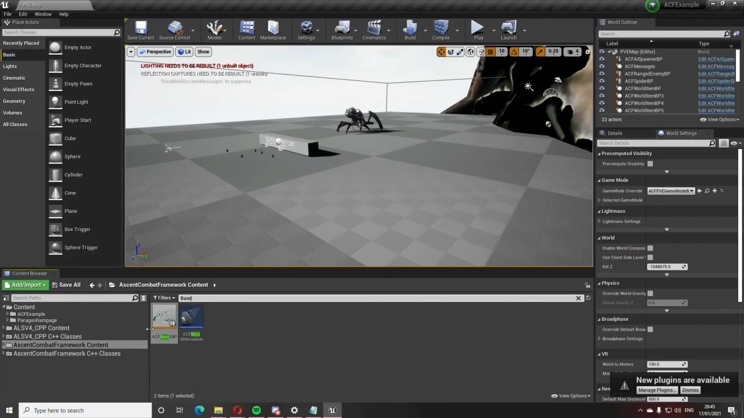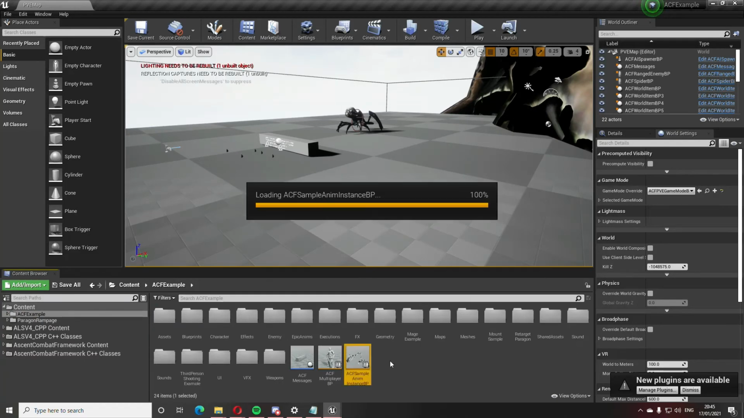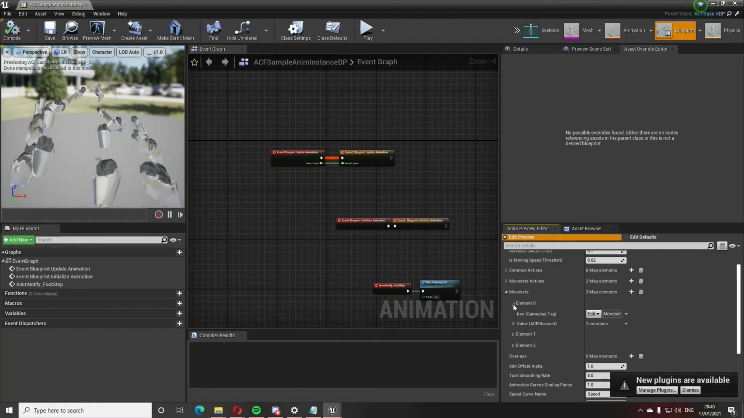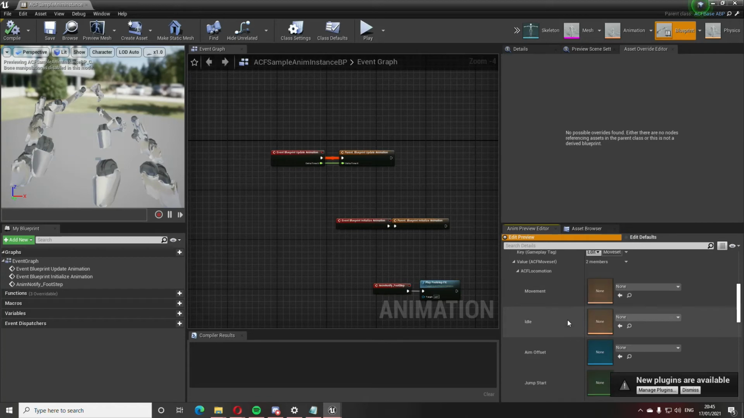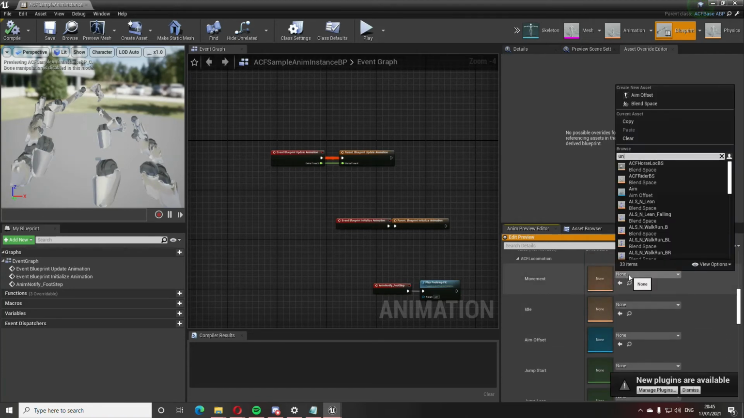Save this, and let's go to our sample, for those who actually are using the sample. You're going to have to fill in the movesets. They're still here, right? They're under ACF locomotion. So this one will be unarmed.